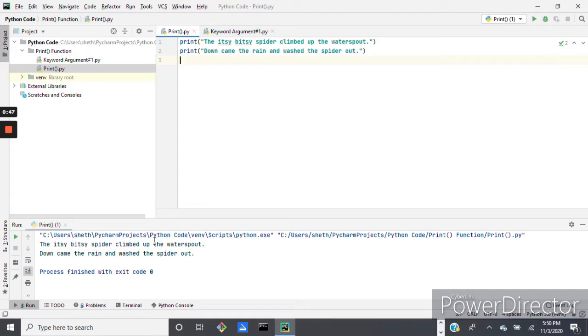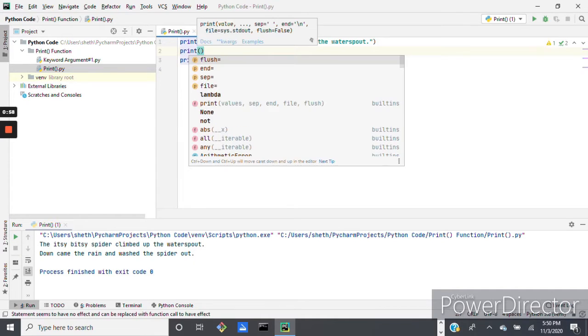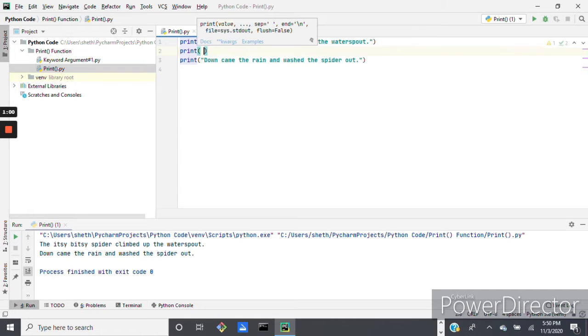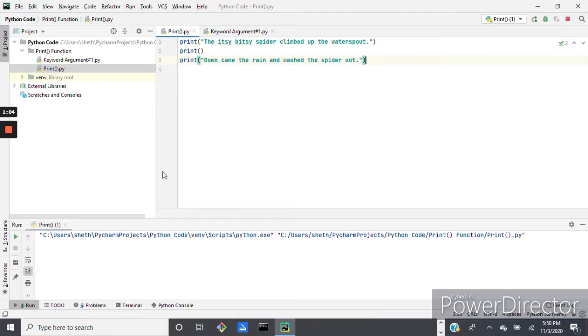But let's say you want to add a space between them, this is how you do it. You click enter after the first line and type print and just do nothing, or you can just leave a space. If you just do that, it will automatically create this space.